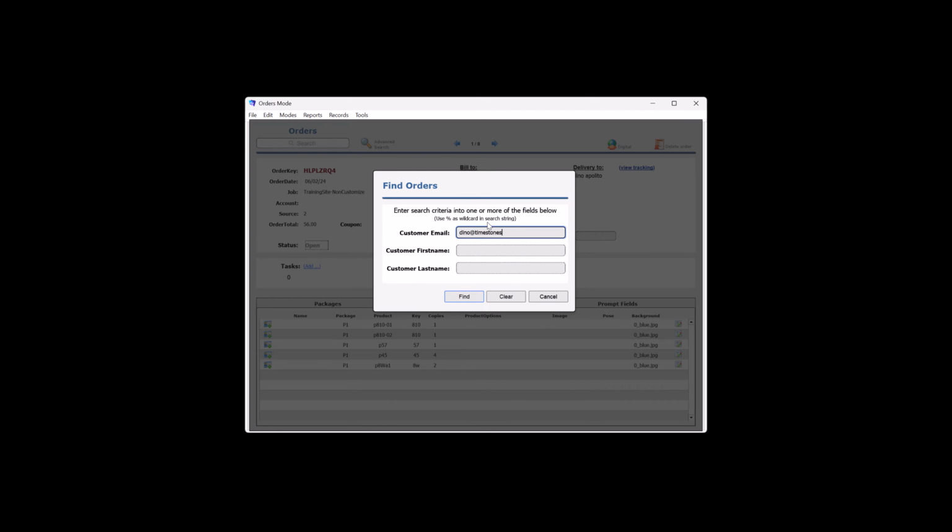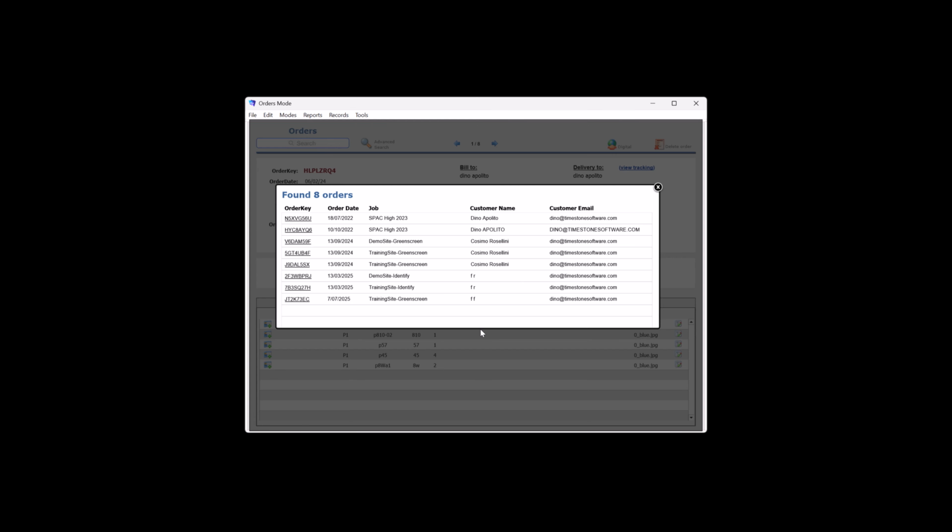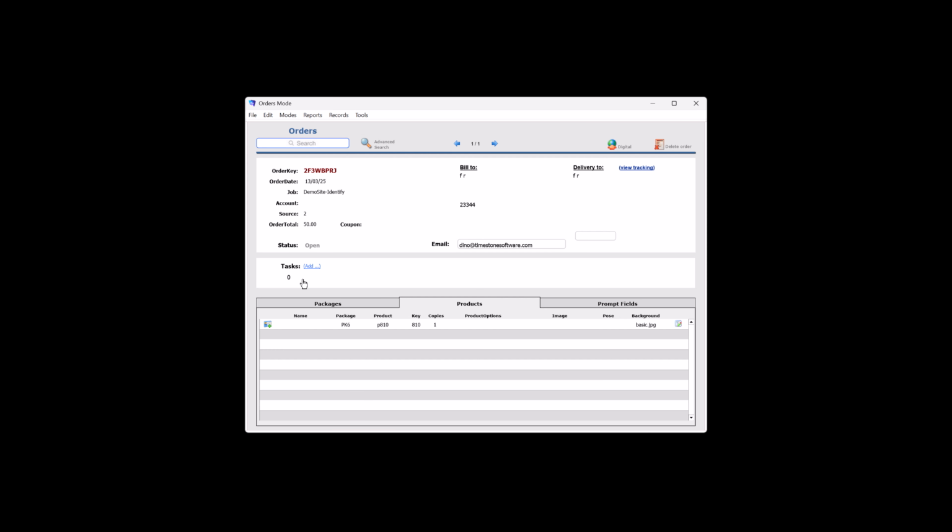This one, because I know there's plenty of orders for this email address. And click find. And in a very blink of an eye, it found all the orders for that customer email address. And I again just would click that key to zoom in on the order in question. So those 3 searches searched the database directly and only imported what was needed to show me the result.